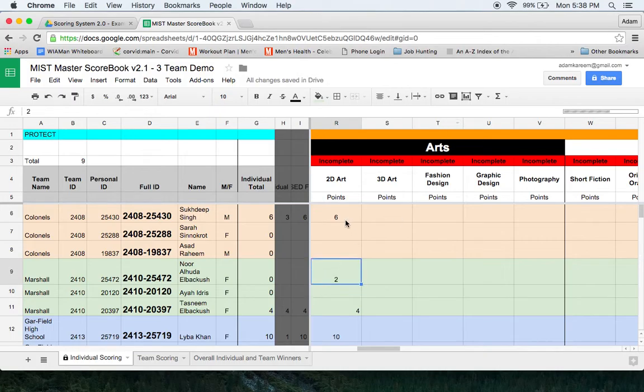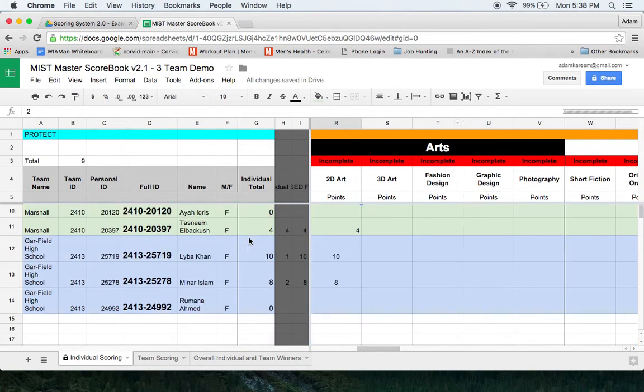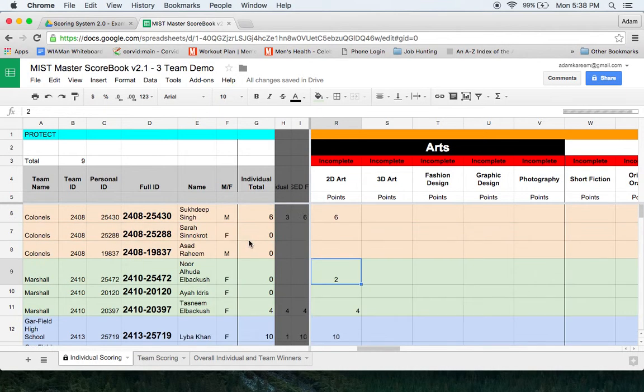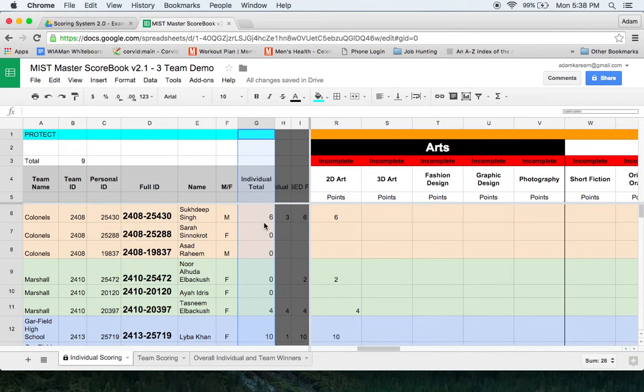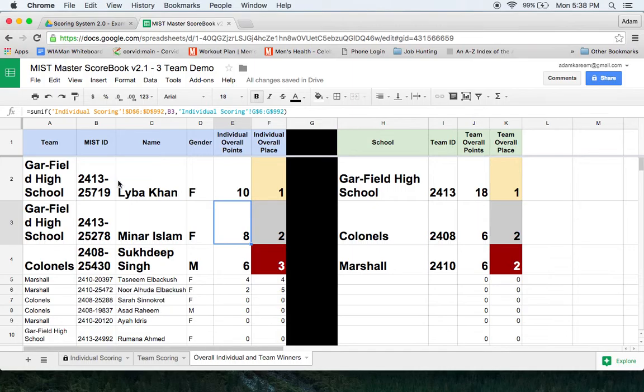So as opposed to having to scroll up and down and search, based on the individual totals that are listed here in column G, who won first, all that's taken care of over here in the overall individual and team winners. And since we've only scored one competition, that's why the scores are so low. But look, ta-da! Now the first team listed is Garfield. And first place goes to Liba because she got 10 in that competition.